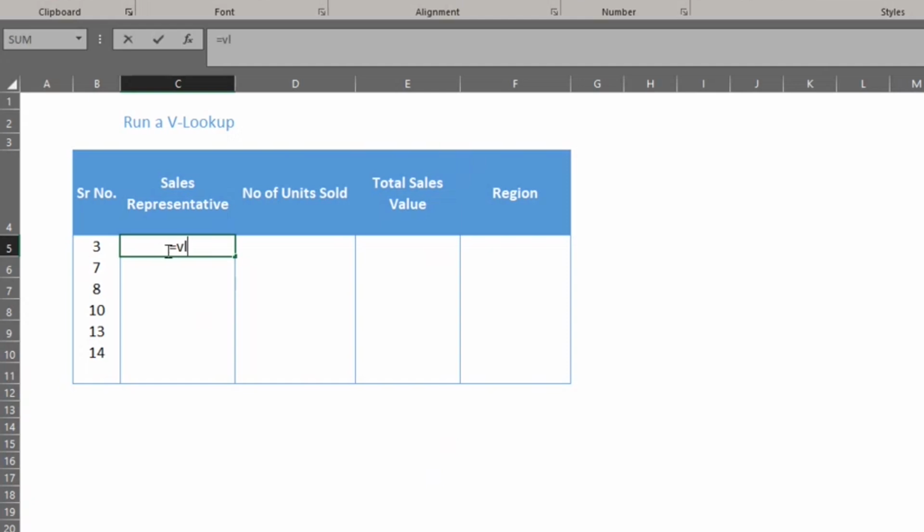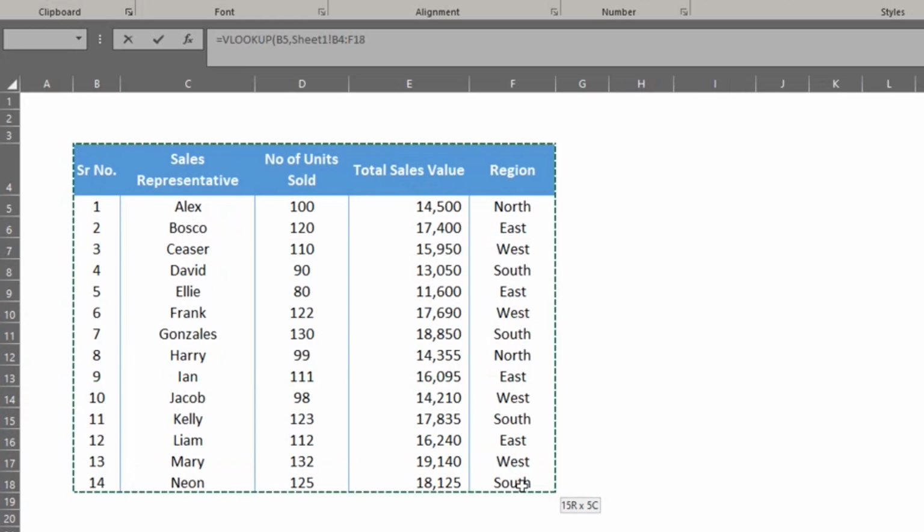We write the VLOOKUP function, hit Tab. The lookup value is our serial number, comma. The table array is on Sheet 1, the entire table. We select it, hit F4 to lock the table, comma. Now comes the interesting part. Instead of writing the column number 1 and 2, since we need data from multiple columns, we use the COLUMN function. Hit Tab. And here we need to write the cell reference, as you can see here.